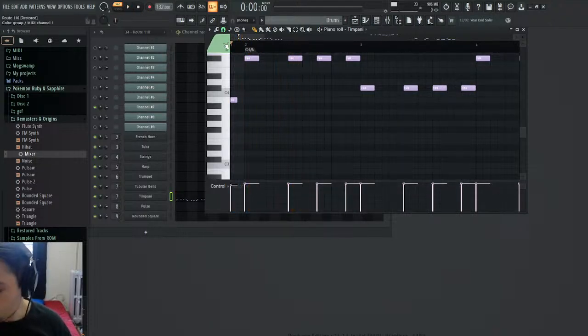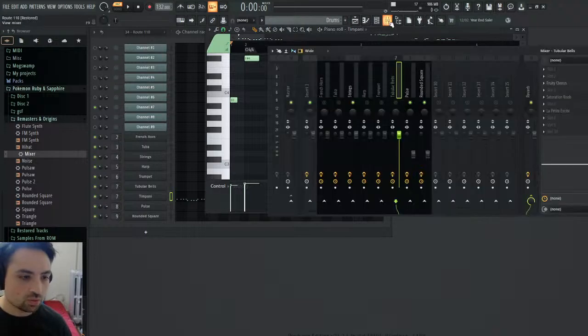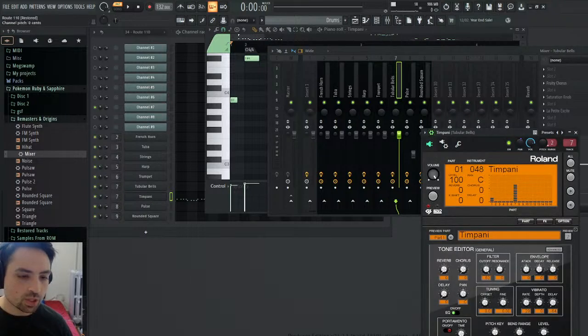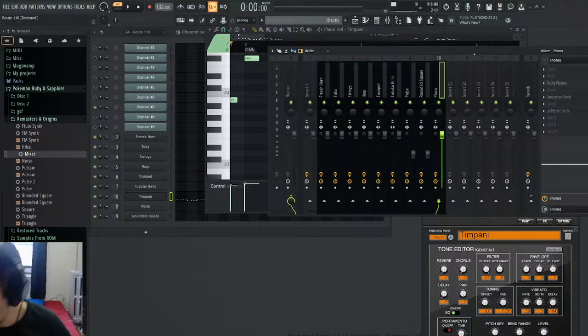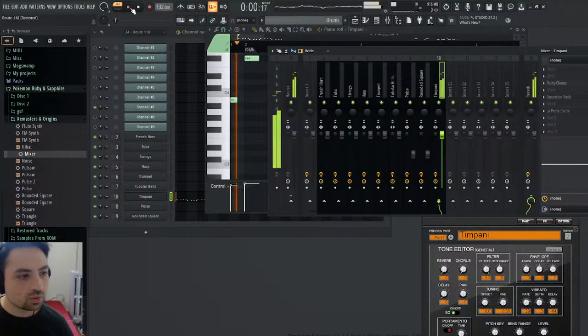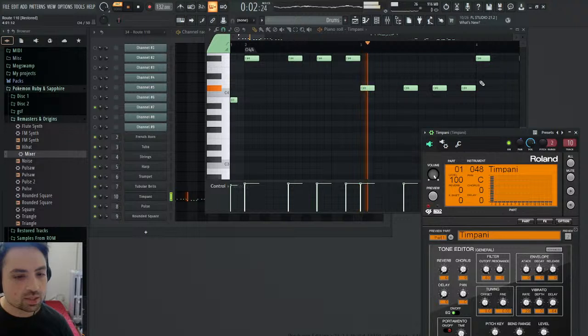And then we want to Alt-C to make it channel 1. And then I want to give it its own mixer track. All right, timpani. And give it reverb too, because it deserves reverb. Yes, listen to that reverberated timpani.